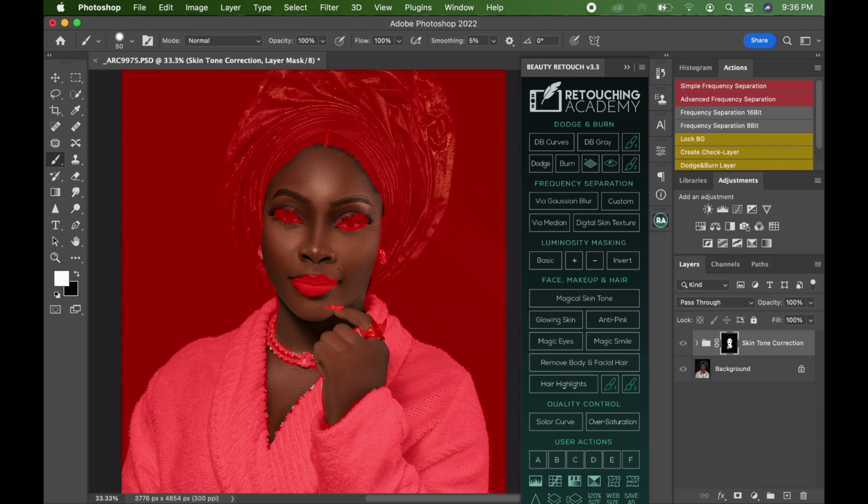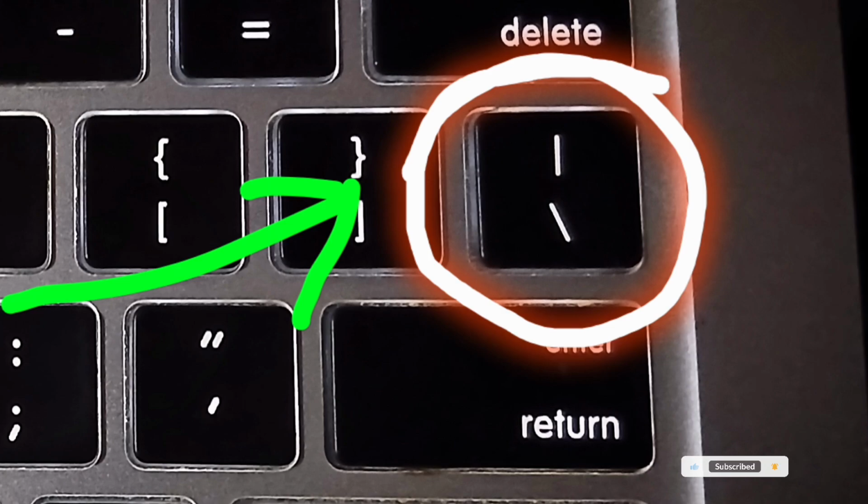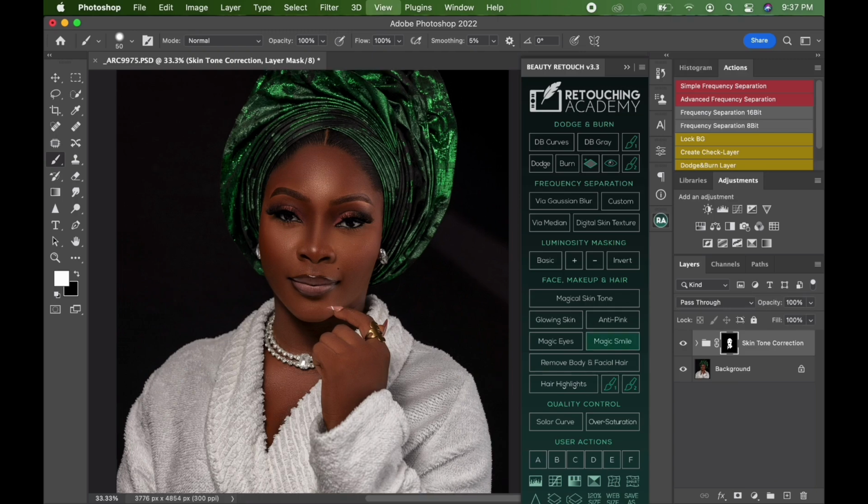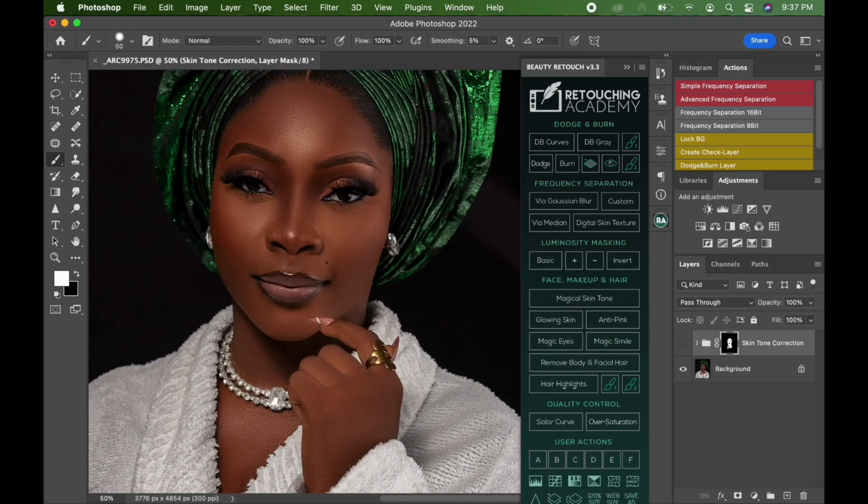So once you're done brushing just the skin area, you still come back to this key on the keyboard and you press it so you can see. Let me show you the before. So this is the before and this is the after. You might not really see the effect, but it has been added to. You can see the before and this is the after.